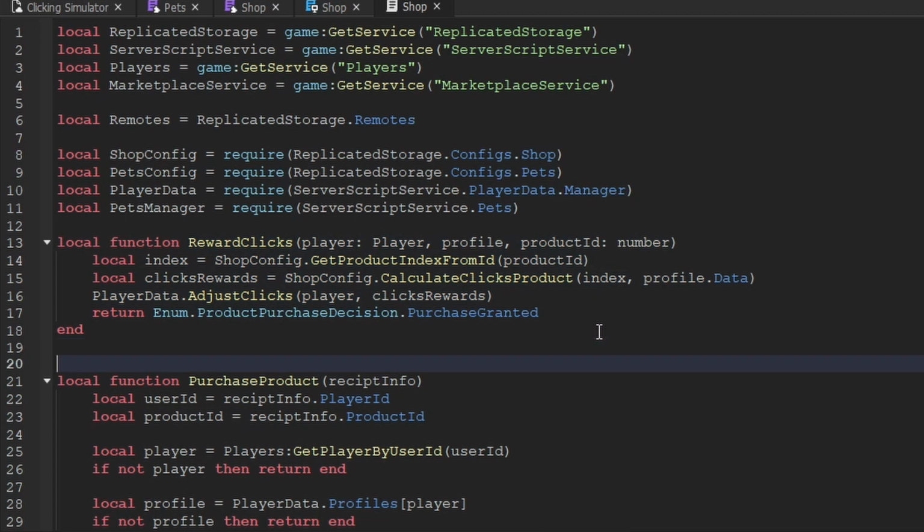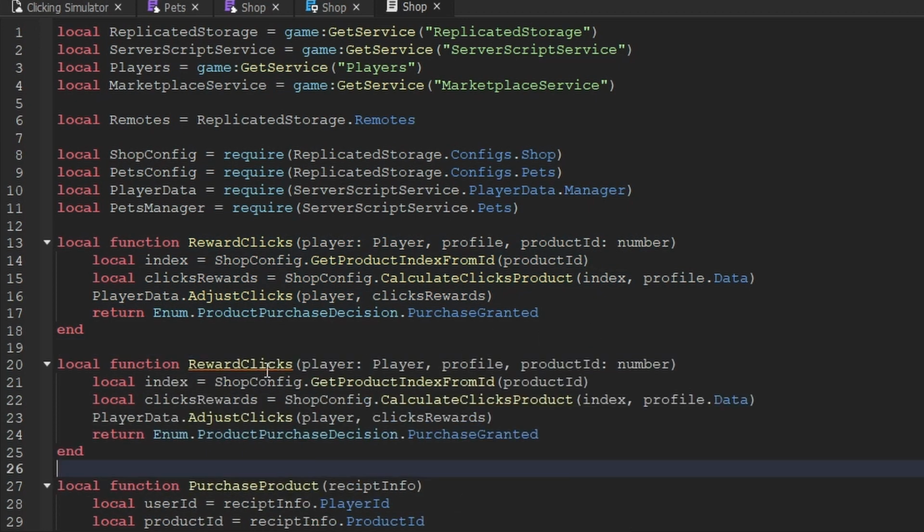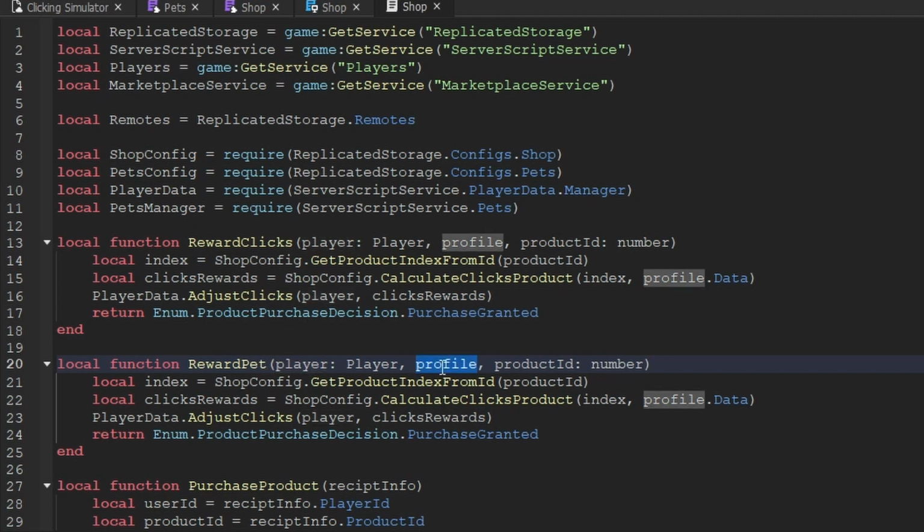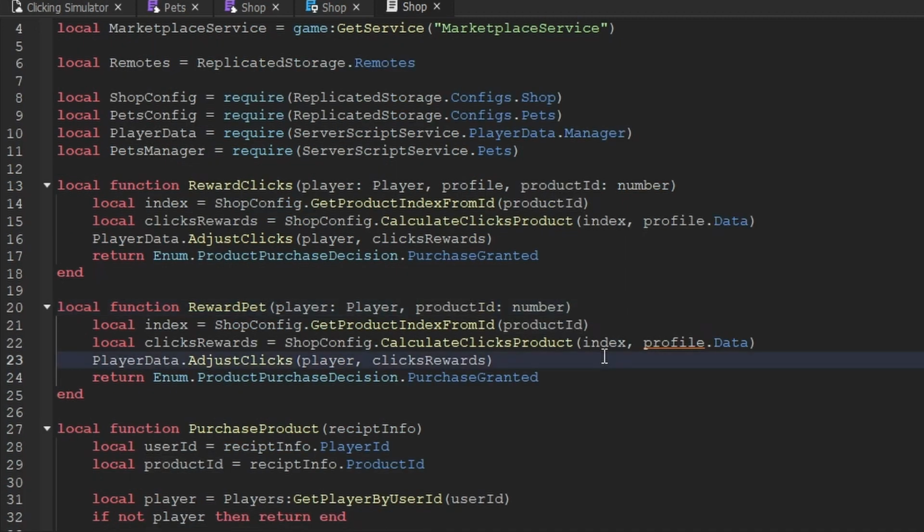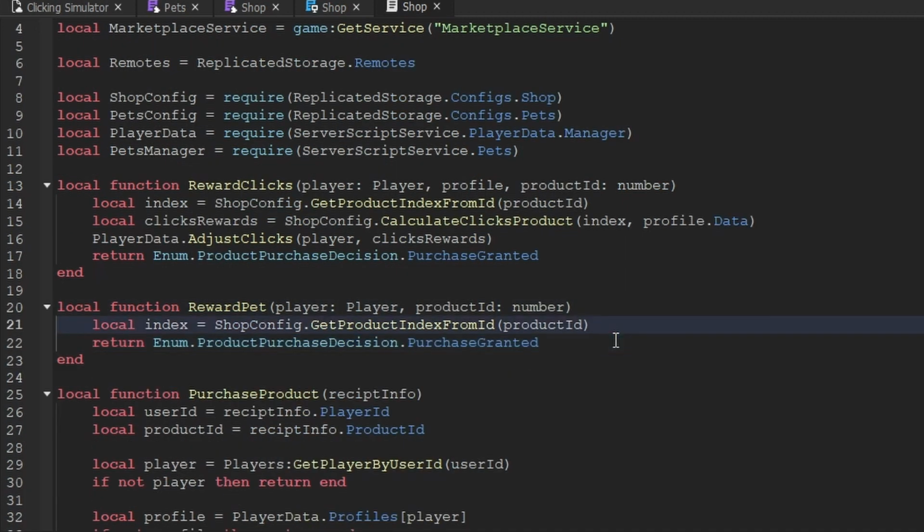Then we can go ahead and create a brand new function, but I'm just going to go ahead and copy and paste the reward clicks function. We'll rename this to reward pet. Now this function will still accept the player, but it will no longer accept the profile. So we can go ahead and remove that. Then inside of this function, we're going to delete most of it. Well, at least 2 lines from it.